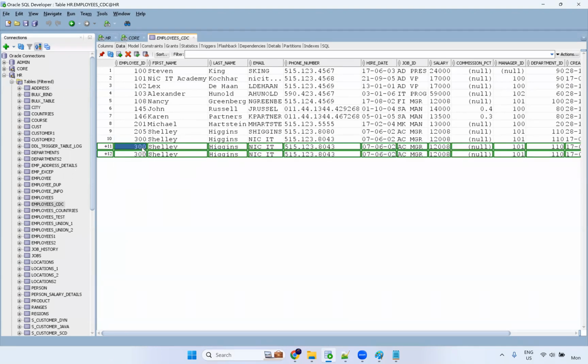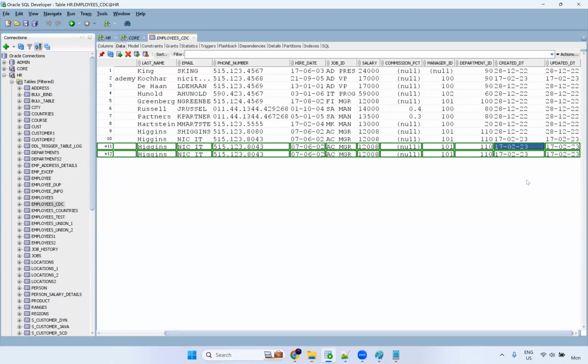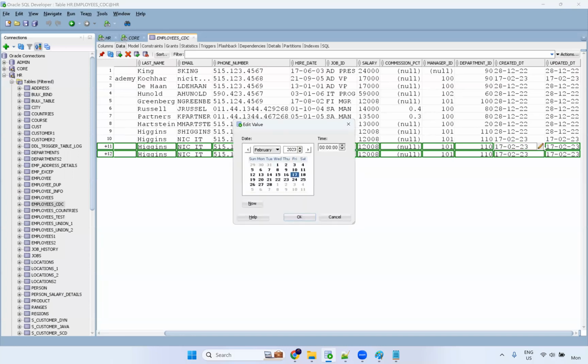Assume that this is 301 and this is 302. I'm not doing any changes at the Informatica level, just at the database level. Here, the date and time, I will take today's date and time.